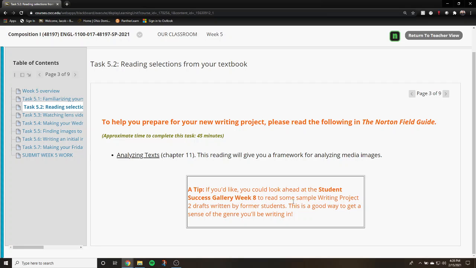And if you'd like, you can look ahead at some of the student success gallery samples from week 8, which are sample writing projects from former students, which will give you an idea of where we're headed with this project.